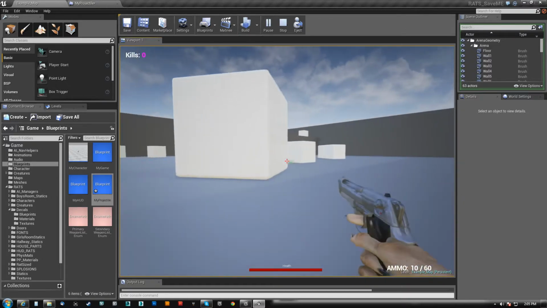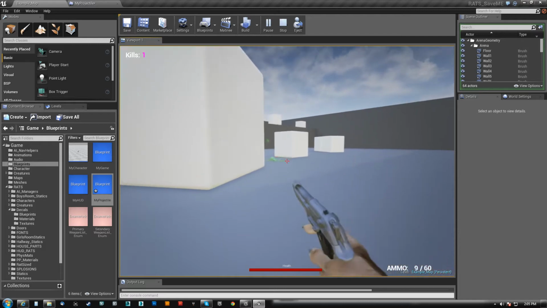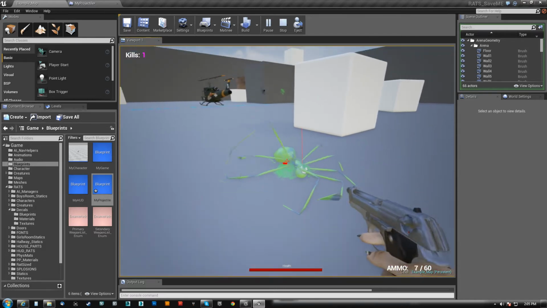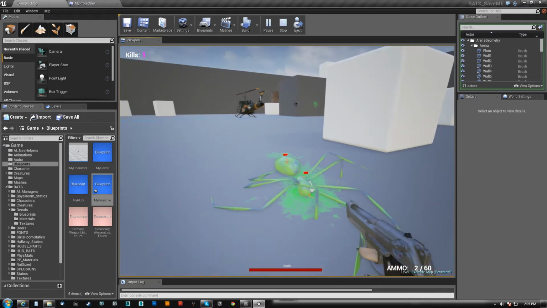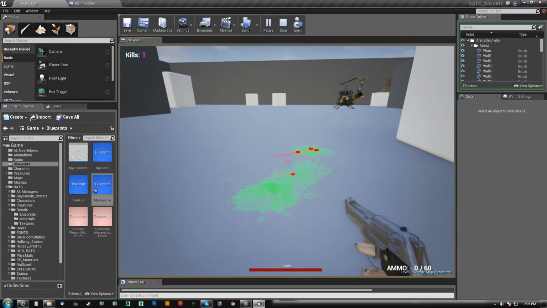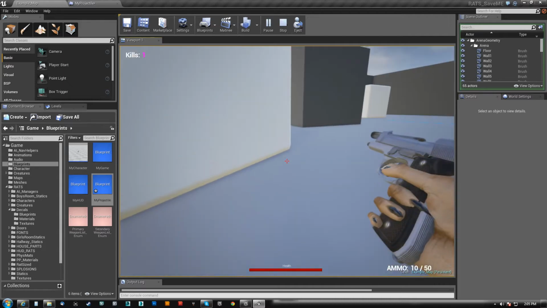So where are you? Don't hide. So I nailed him right in the face. It projects splatter decals behind it, basically through wherever I hit.